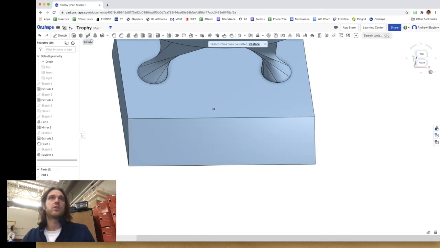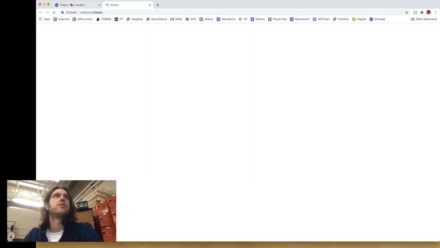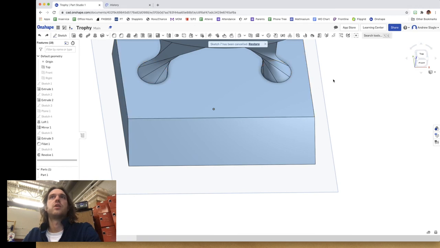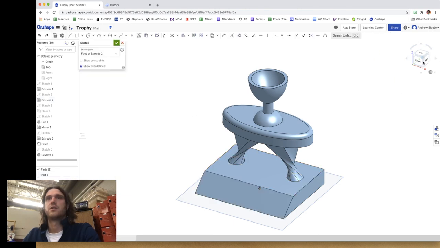Oh, Control Z, can I get that back? Oop, maybe not. All right, let's try that again. I'm not sure what just happened there. Did I lose my, oh no, we're good. All right, so I'm going to click here. I'll create a sketch. I lost it. Try that again.